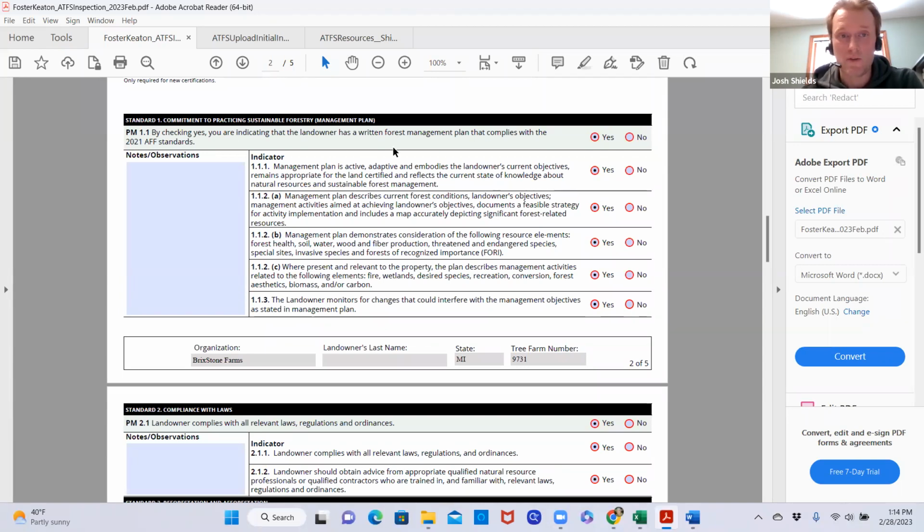That's a pretty basic question, right? The rest of the ones are tied to this bigger picture. 1.1 is, do they have a plan? They should have a plan of some sort. I can tell you, Keaton Foster, this is an outside the box plan, if you want to call it that.